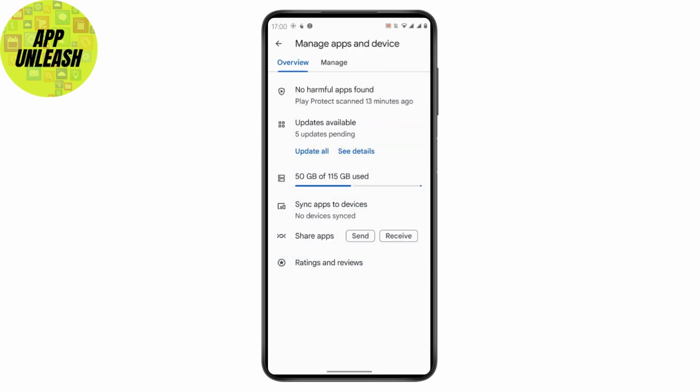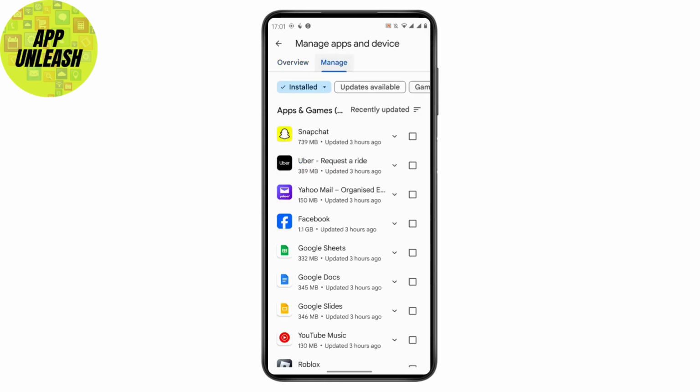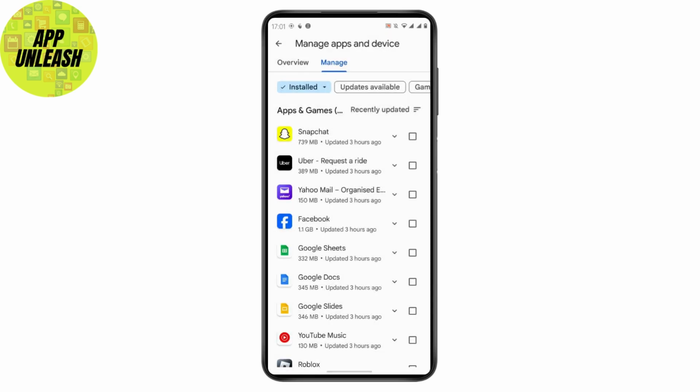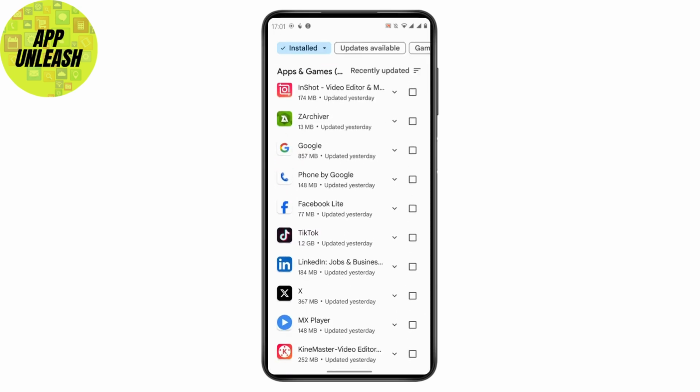From here you just have to simply tap on manage, or just swipe towards the right, and then you will come up over here. From here you will find all your downloaded apps. So what you have to do is simply tap on the filter option which is on the top right. Tap on recently updated and then select recently updated, and after doing that, you'll find all the applications that you have installed in your device.